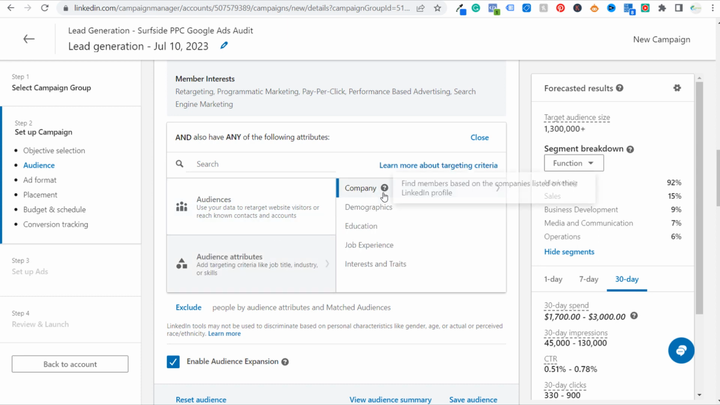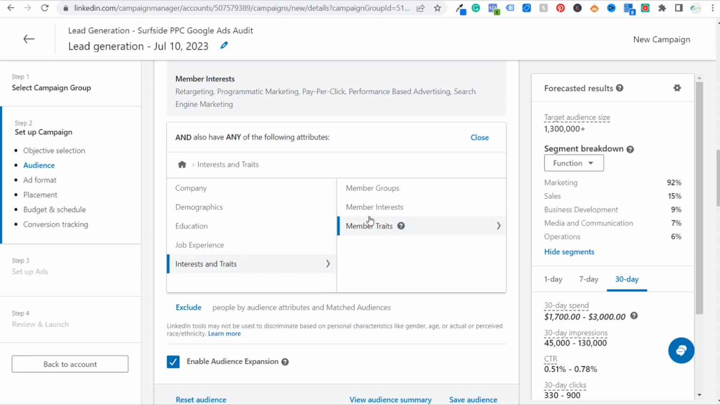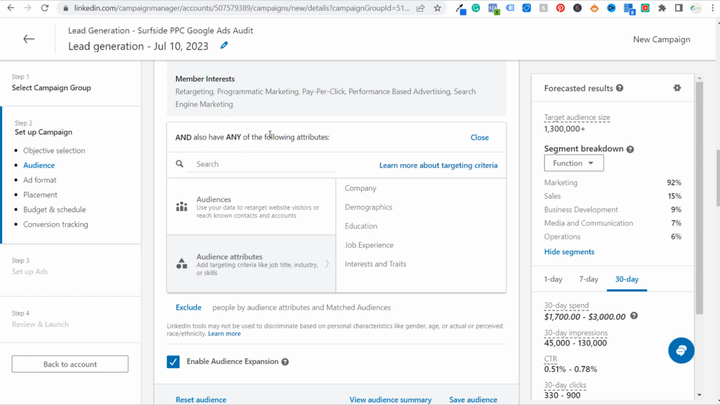Audience attributes you can also incorporate within your targeting, so different companies that people work for, industries people work for, level of education. You can use demographics if you're trying to reach specific ages or gender. You can use job experience, so people who have more job experience, less job experience, and then you can also use member interests, traits, and groups. So what you want to do is make sure you're putting together really strong targeting groups so you're reaching people that are going to be the most likely to be interested in your offer.